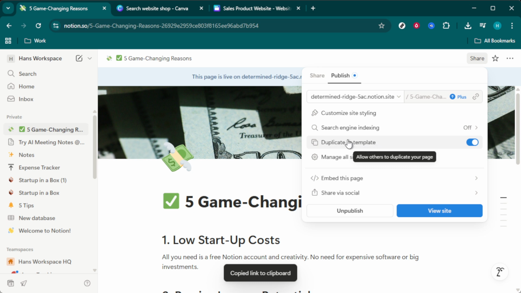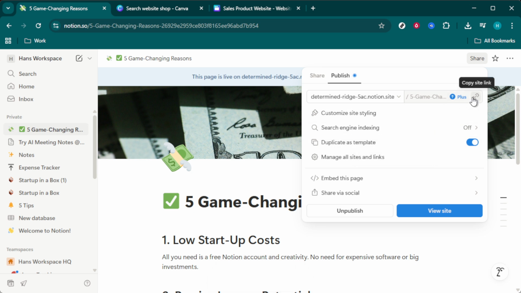After publishing, copy the link provided. It's crucial that the duplicate option is turned on. This allows buyers to duplicate your template into their own Notion workspace, making it truly theirs.